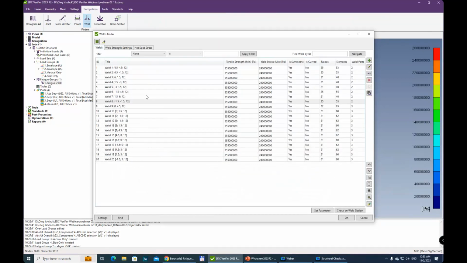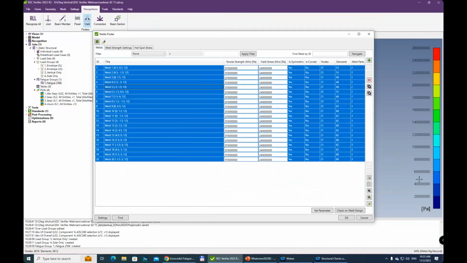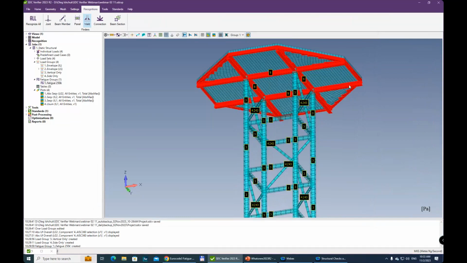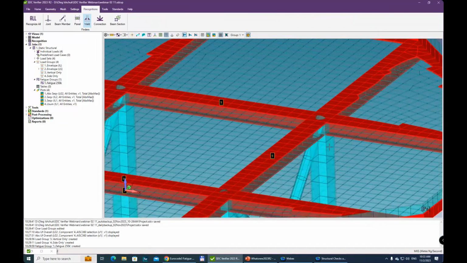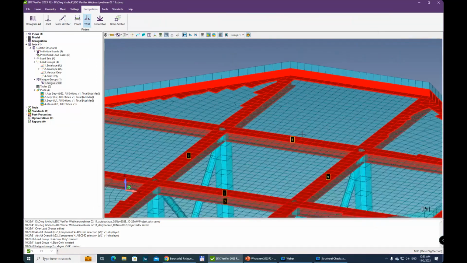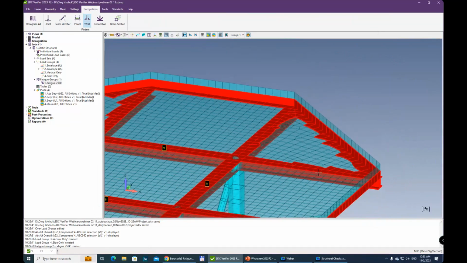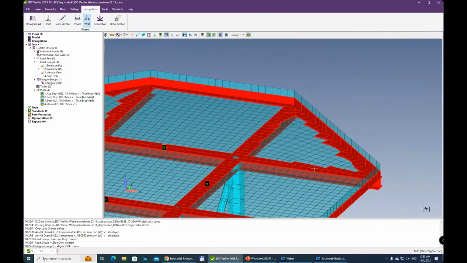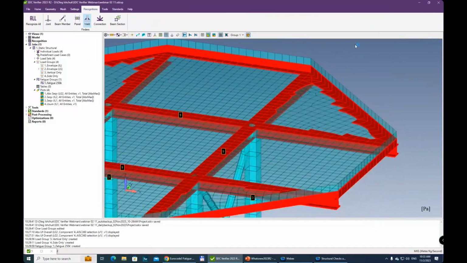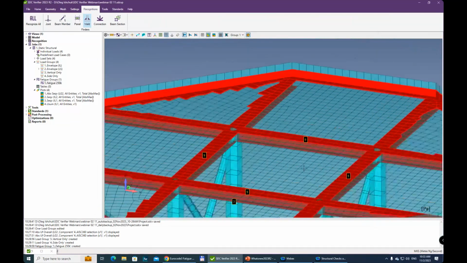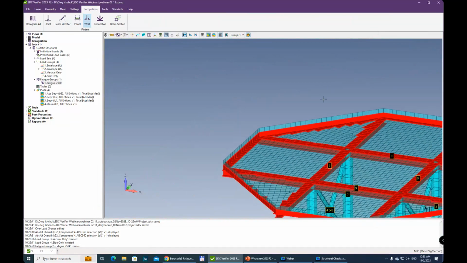But back in the welds, if we select all of them and click on preview, SDC Verifier will highlight the elements that are recognized as welds. So by the weld, we are recognizing all the property change, material change, thickness change, and connection of a certain angle as welded elements. So as you can see here, all the welds have been recognized.